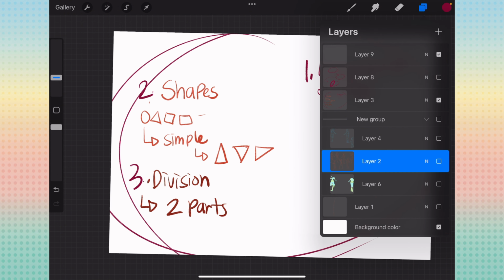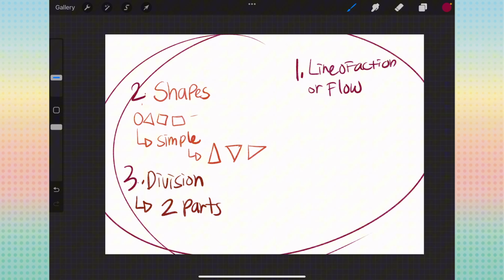So let's proceed to the demonstration on how to do the anatomy.